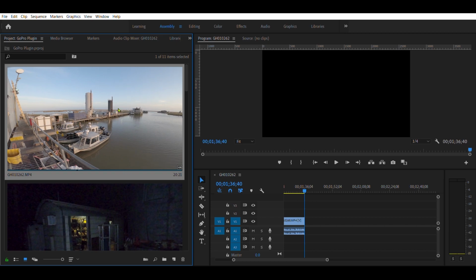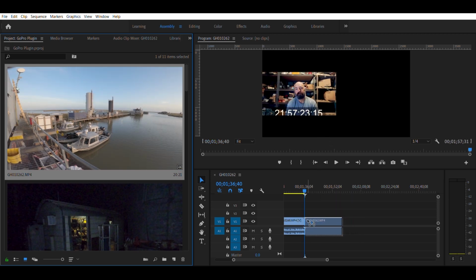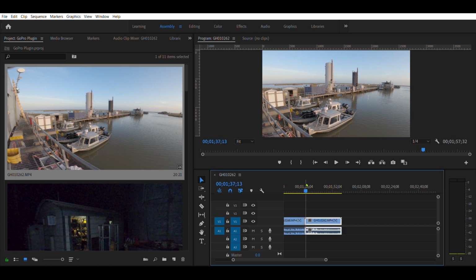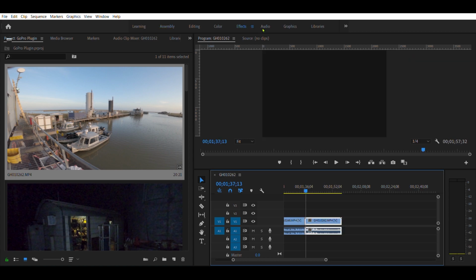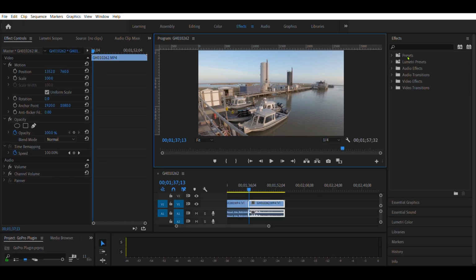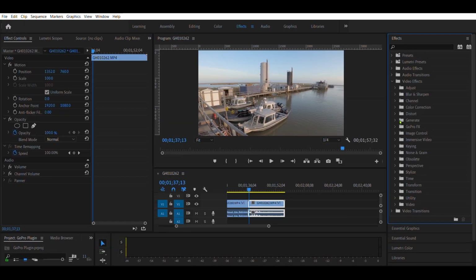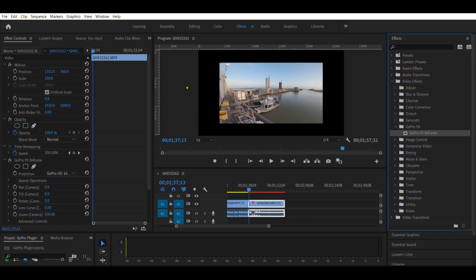Okay, so here we are back in Adobe Premiere Pro, and what I have right here is a clip that I recorded earlier, and it's in super view mode, as you can tell by how wide it is. What I'm going to do is drag this over and drop it in the timeline. Now I'm going to go to the Effects tab, and you're going to see it says GoPro Effects. Highlight that and drag it on top of your clip. And as you can see, it crops in.